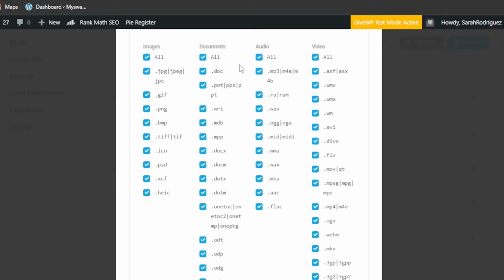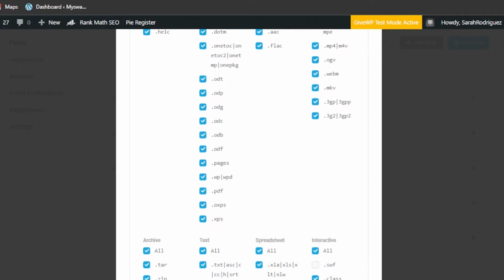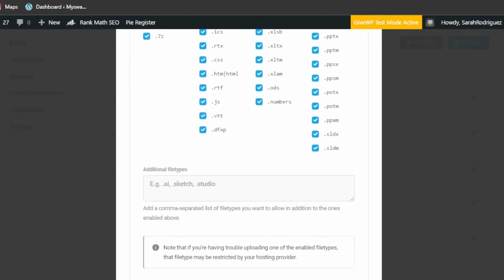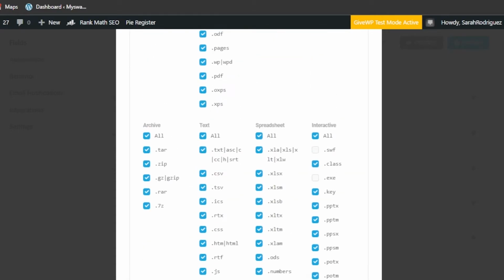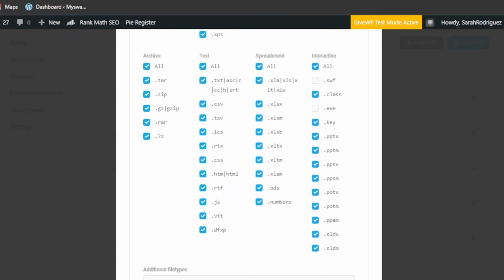In images, we have PNG, GIF, we have PSD, and we have JPG. In documents, we have docs, we have MPP, docx, document, we have PDF, and others you can see right here, ODF. Then we have pages, PDF is available. You can see XPS. I'm actually allowing all types of files so that it becomes easy for my users and it is a user friendly form. So I'm going with all.